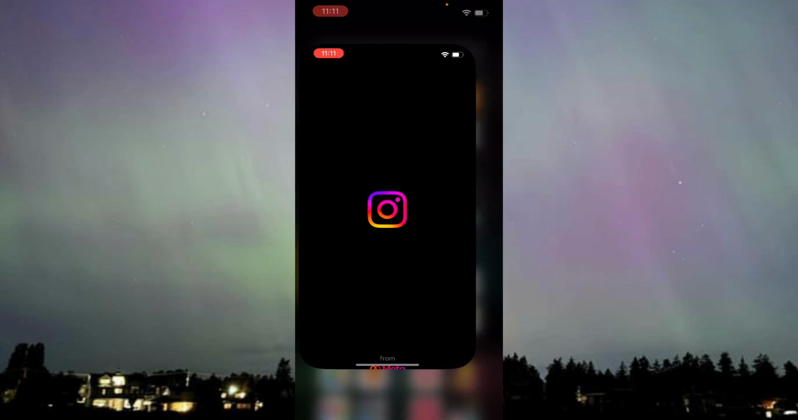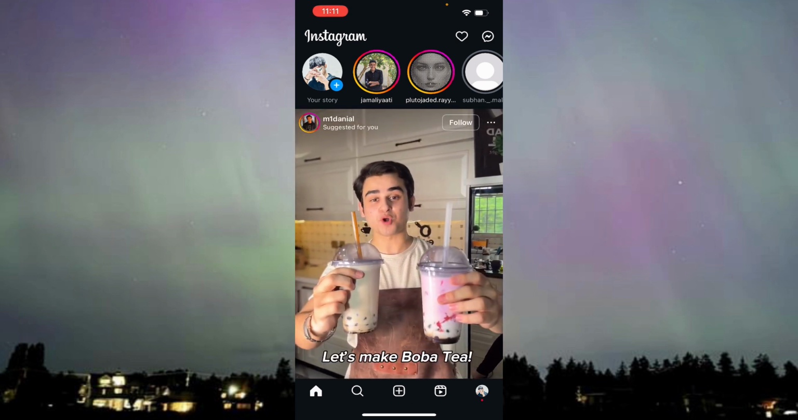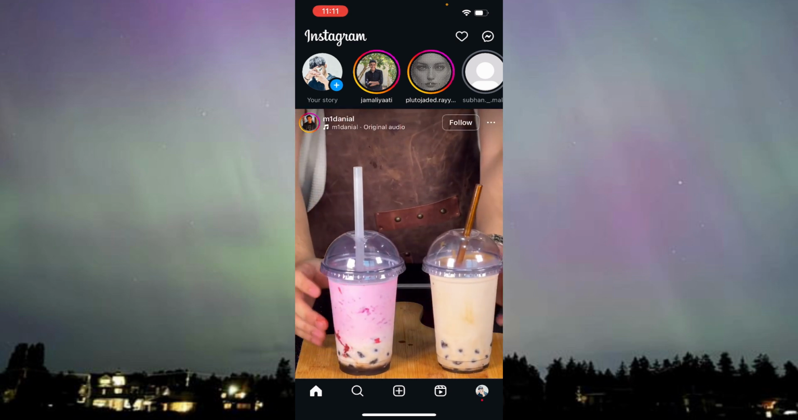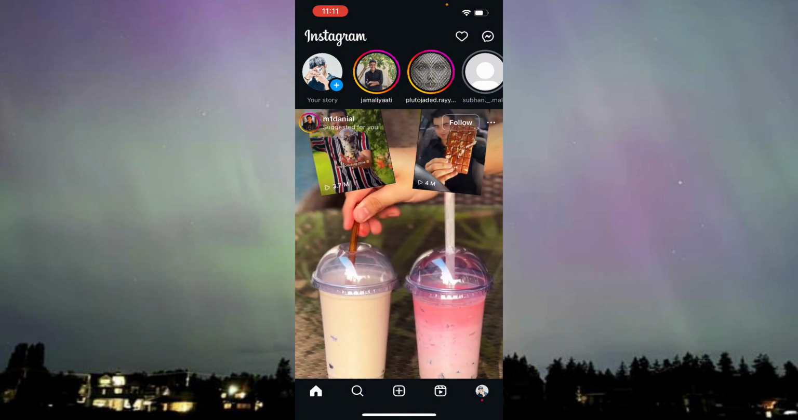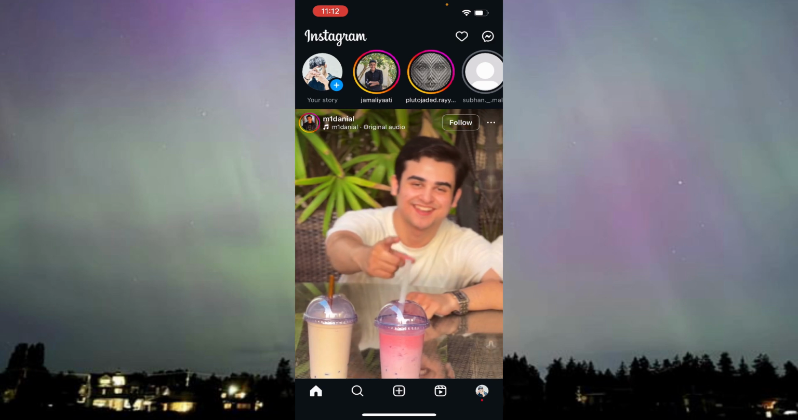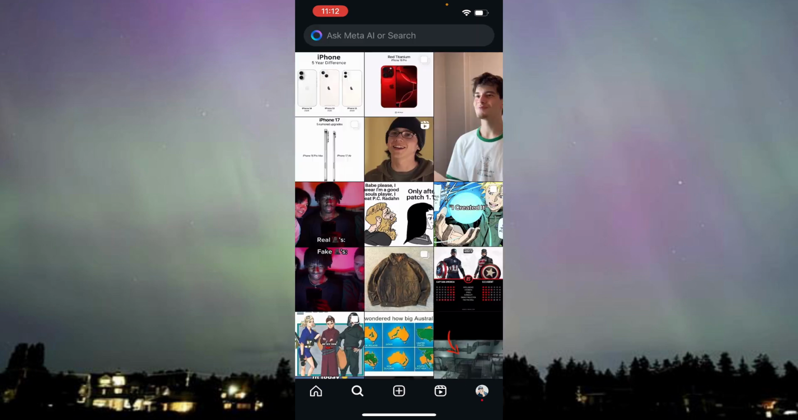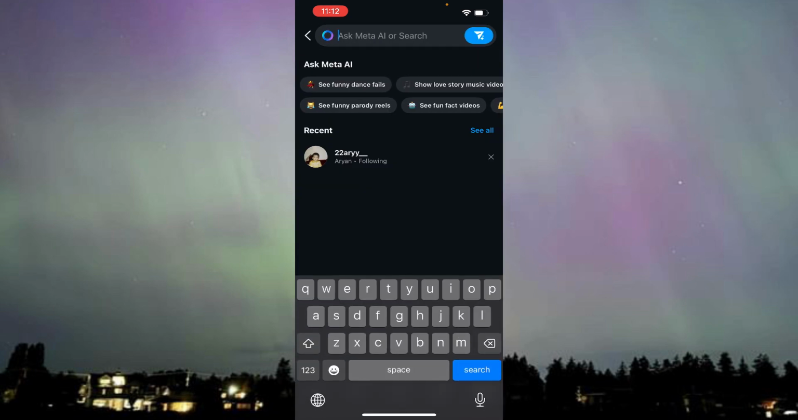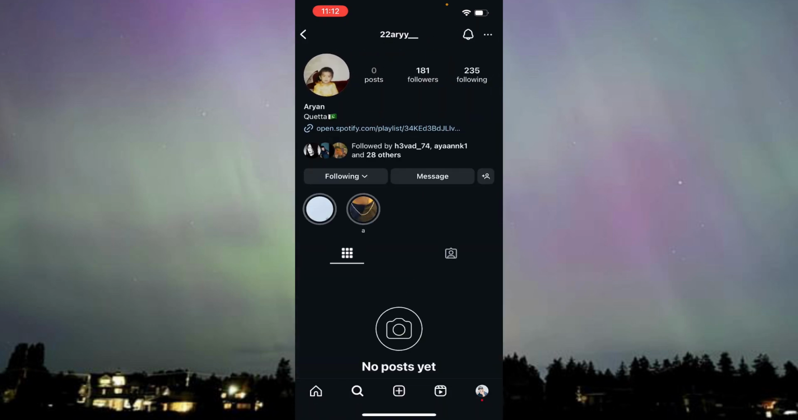First up, just open up Instagram. It's as simple as that. So once you open Instagram, just basically go to your search bar and find that account that you can't see the notes of, or if you want to unmute their notes. So you just basically press on search and then find that account. So I'm just using this account for an example.